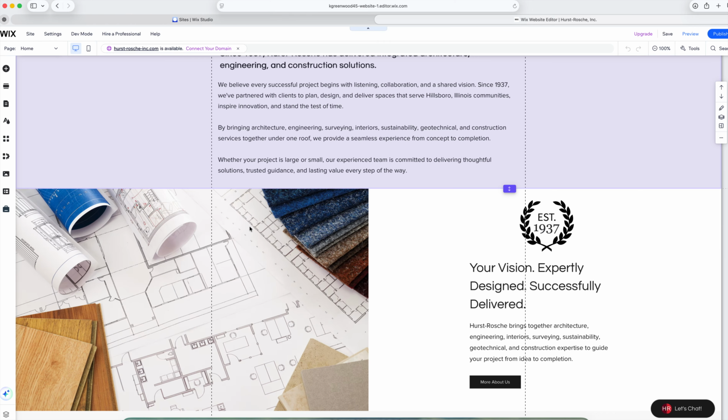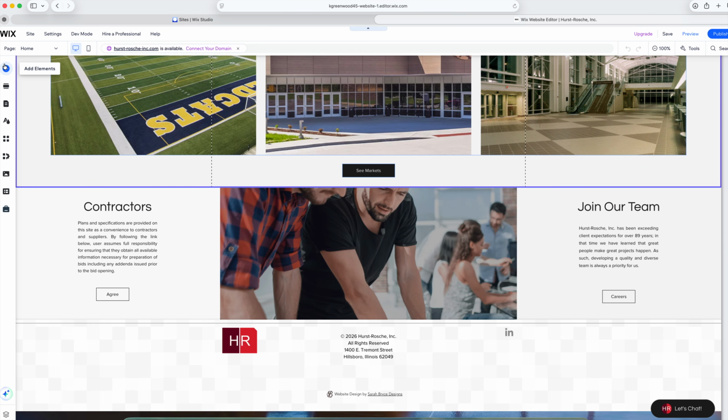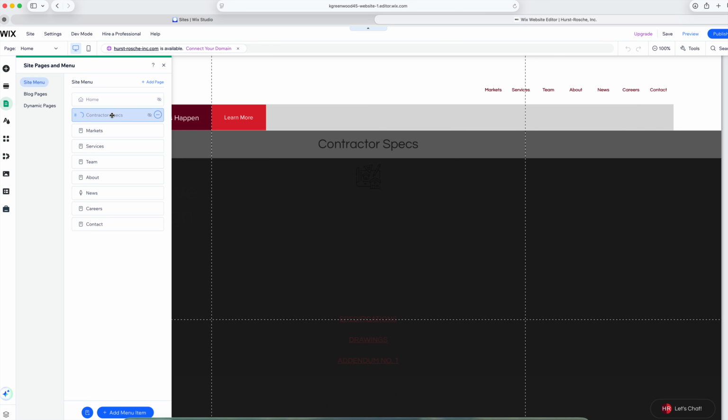So you wanted to be able to change your information for the contractors. So you're going to actually go over here on this side. This shows your pages, and you click on that, and you're going to go to the contractor specs page. Click on that.